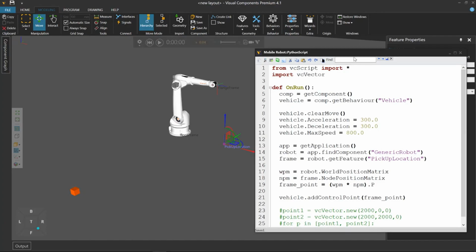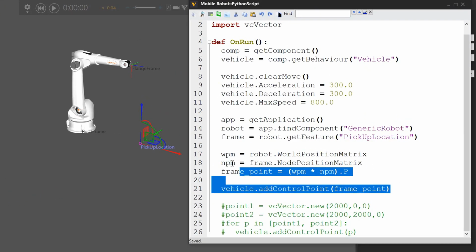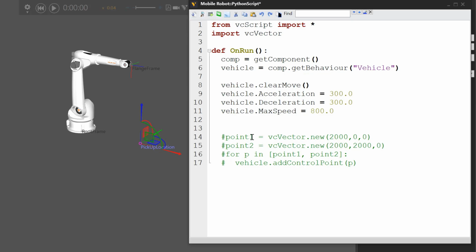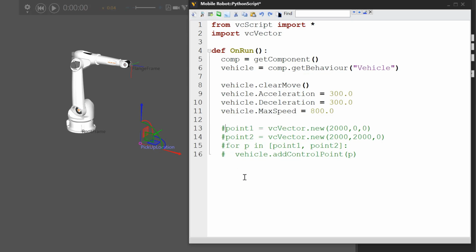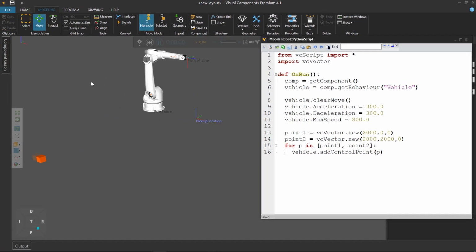Let's reset, and let's now clean up our code a bit. So we're done using this for now. You can delete this or save it for your reference. Let's go back to our original path of 2 points. So point 1 and point 2, and we're adding them in the for loop. Compile the code, run your simulation, and you can see the vehicle is traveling on a straight line.